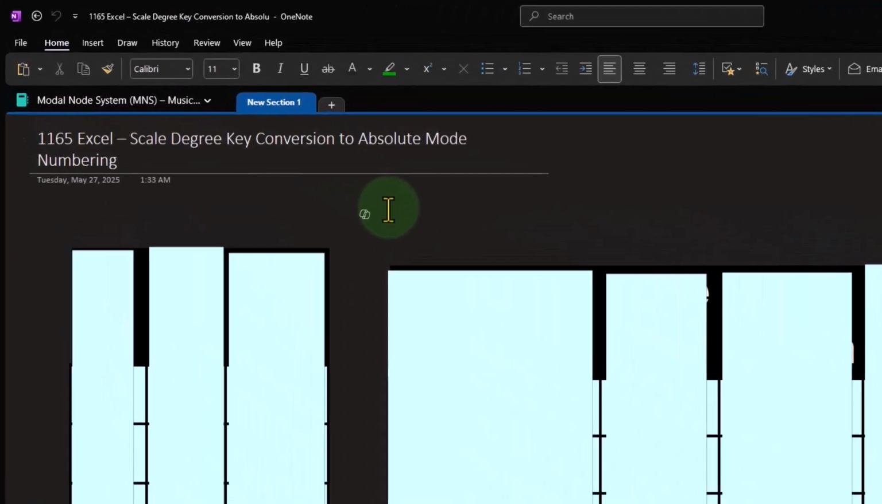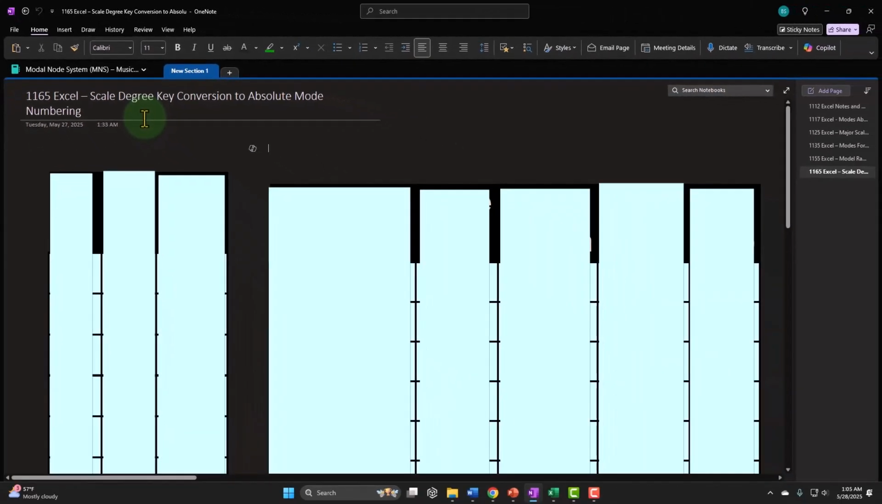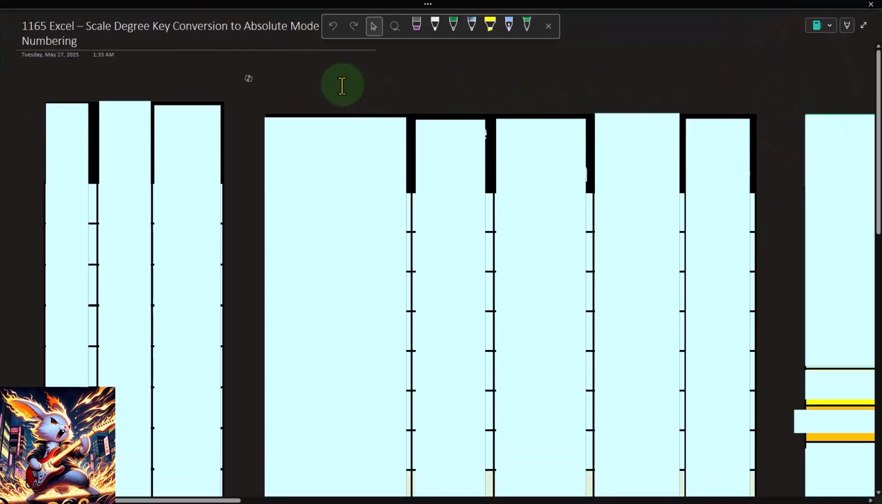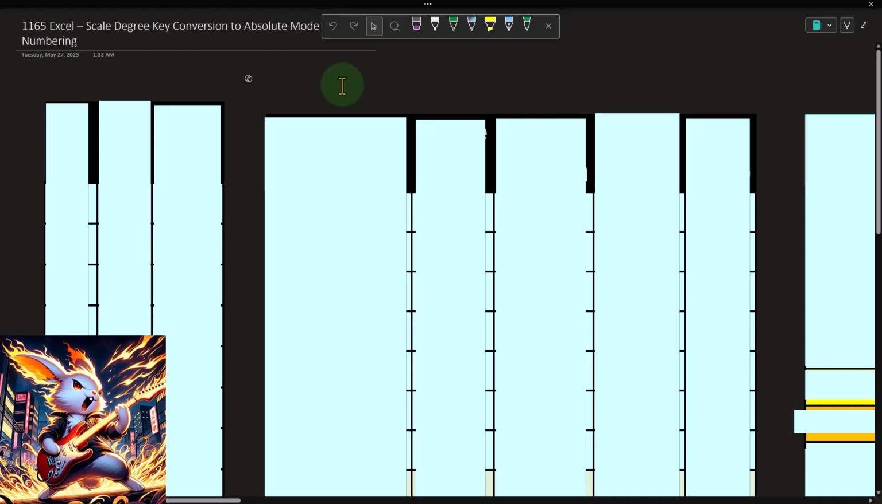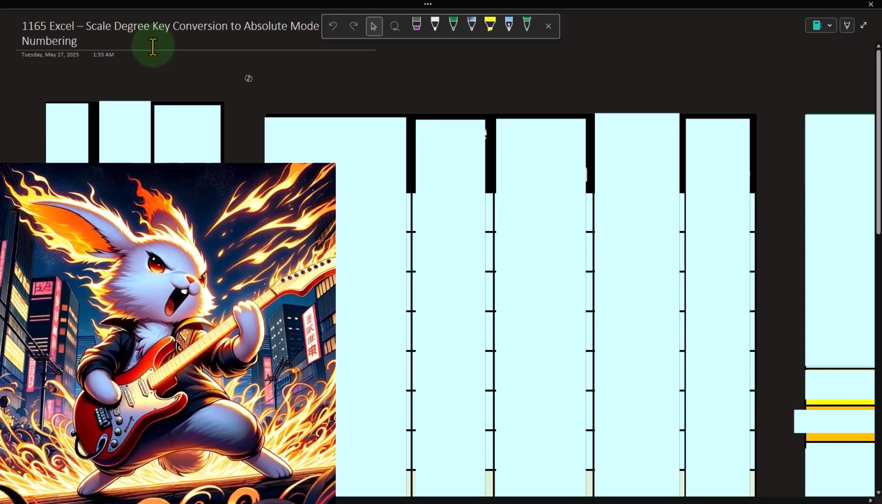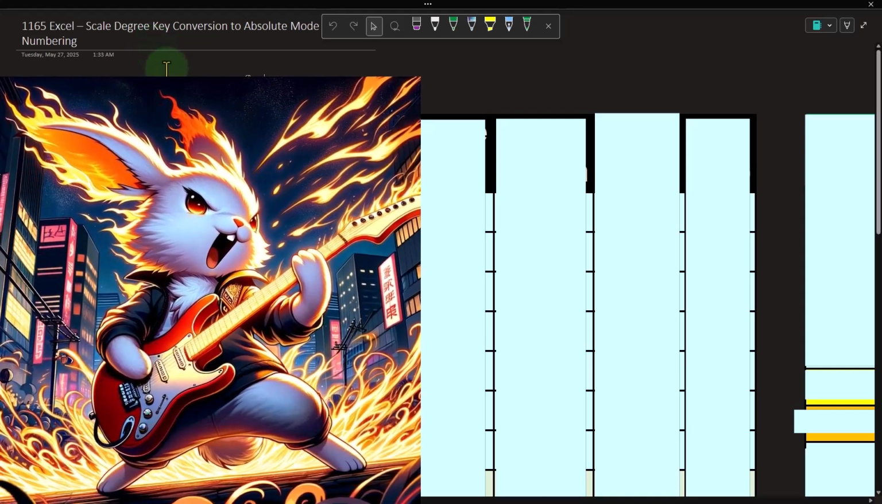You're not required to, but if you have access to it and would like to follow along, we're currently in the OneNote file of the modal node system, MNS presentation 1165 Excel, scale degree key conversion to absolute mode numbering. One of only a few presentations thus far, but we plan on adding plenty more shortly. Also noting that in this presentation, we can spend all of our time on the theory, but we do have another presentation by the same name and number where we spend time actually building the tables in Excel, practicing our Excel tools as well as the music theory tools.